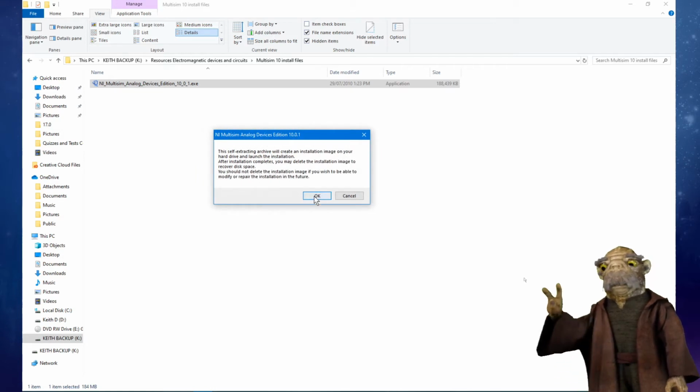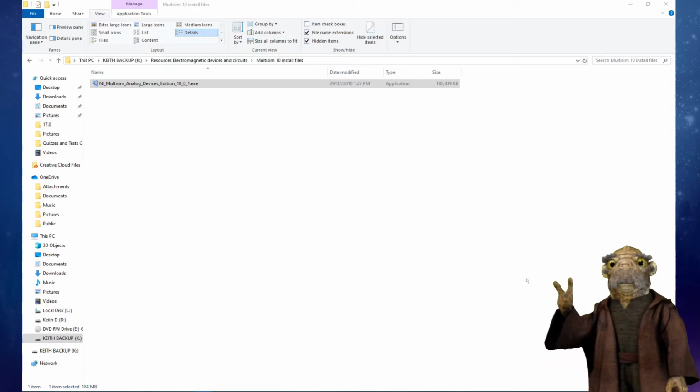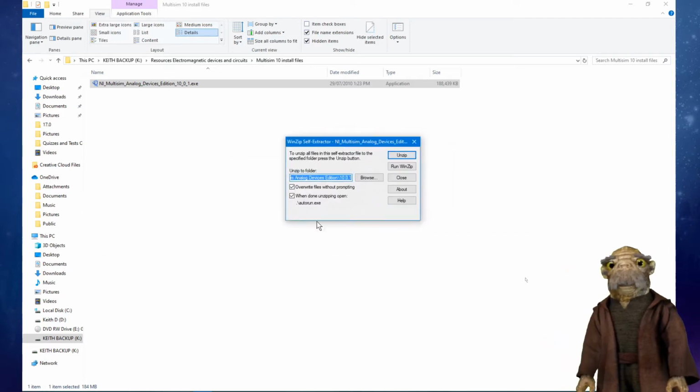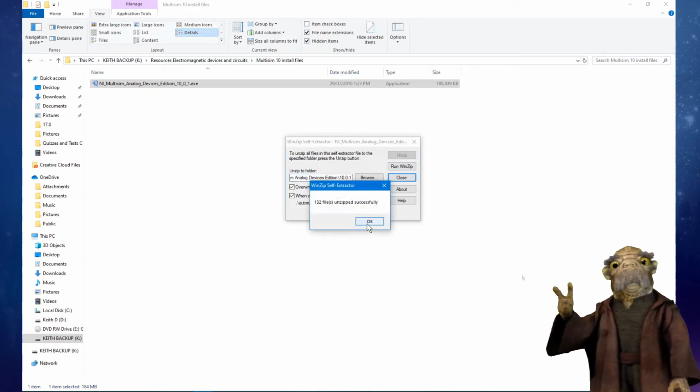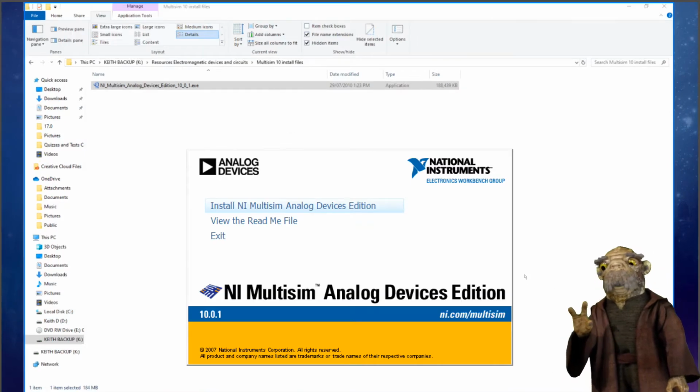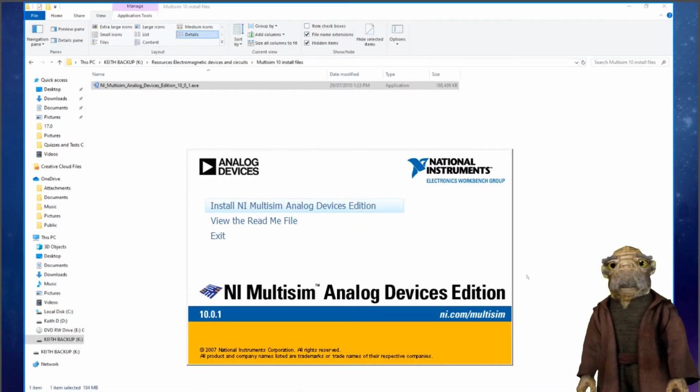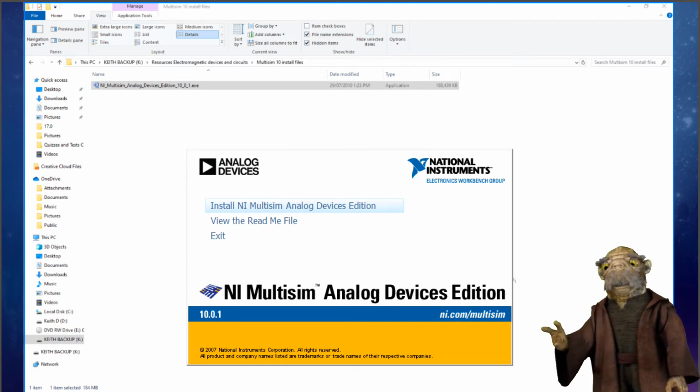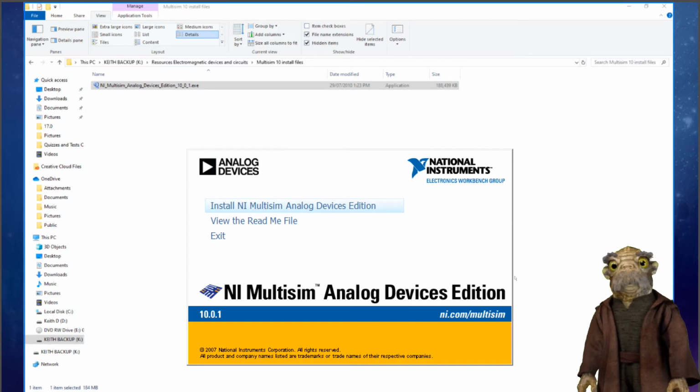It's a self-extracting zip file, so it'll just unzip the install files. Now, you should be able to download the install files. I've set them up in one of your classrooms for you. It'll pop up with this window, and then just say install National Instruments Analog Devices Edition. So just click on that and install.